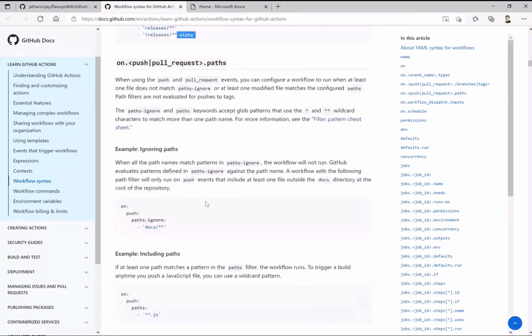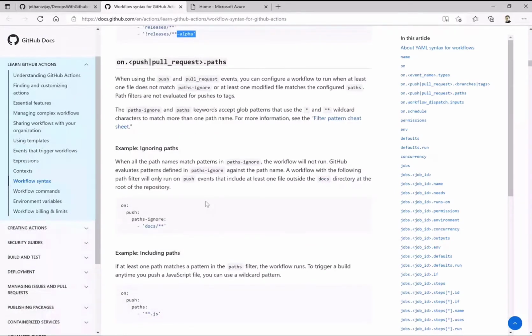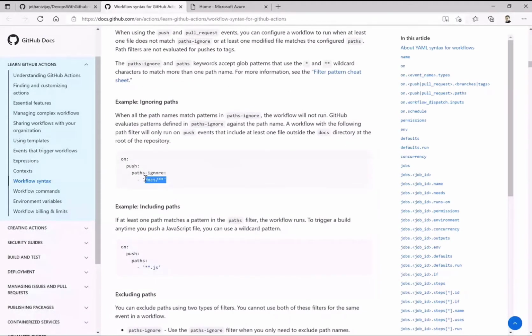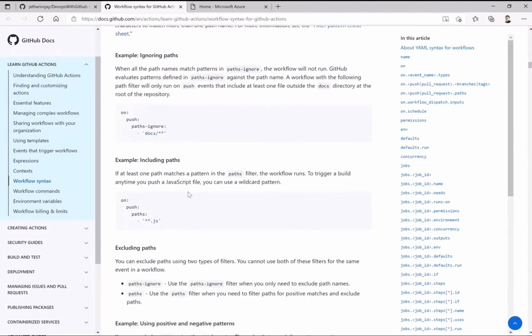Similarly, you will also have documentation within the repository. So all those things you can also take care of with paths ignore. That means I don't want any of my actions or workflows to trigger if anything changes in my documentation part.